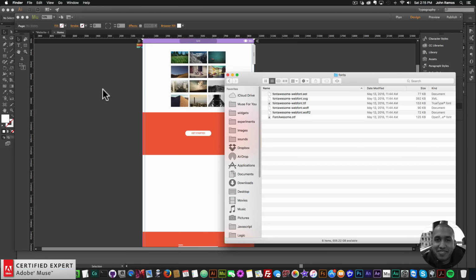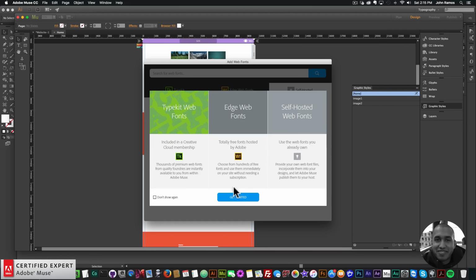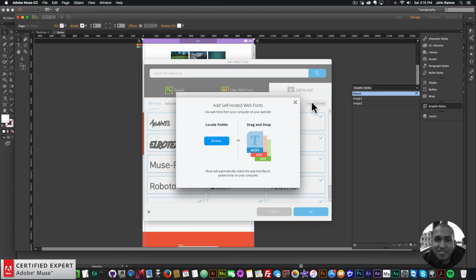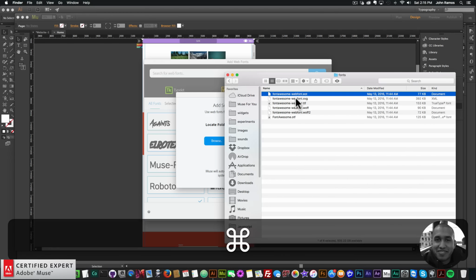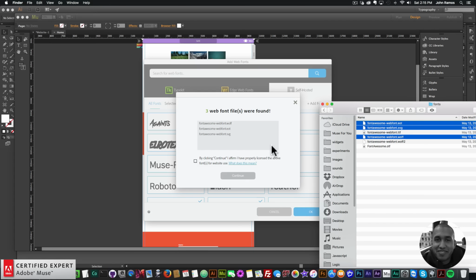After you install it on your computer, you can go to File, Add Remove Web Fonts, and I'll click Get Started, and then I want to add a self-hosted web font, so I'll click Add Fonts, and then we want to drag and drop these 3 files, .woff, .eot, and .svg. So those files are here, .eot, .svg, and .woff. I'll click, hold, and drag right in there.